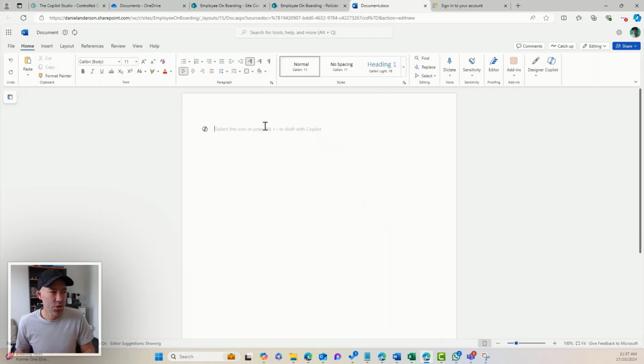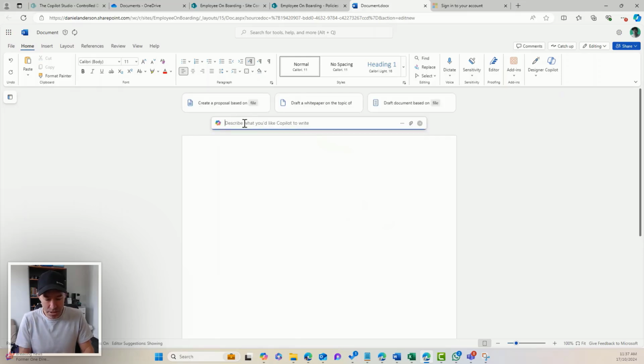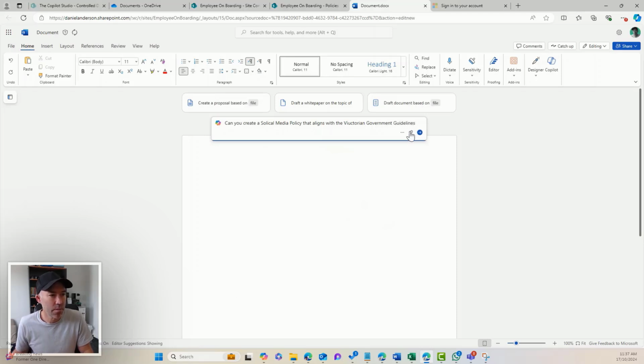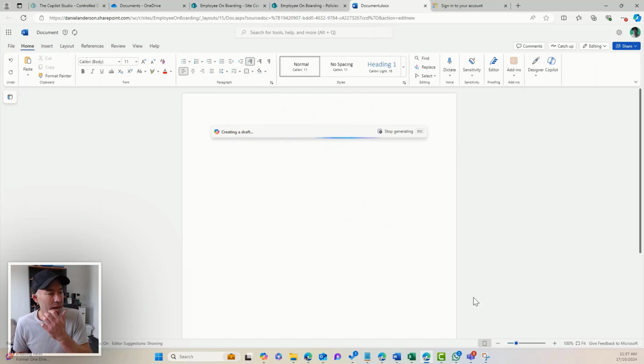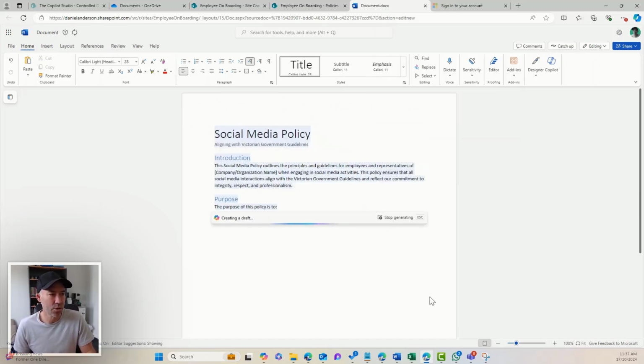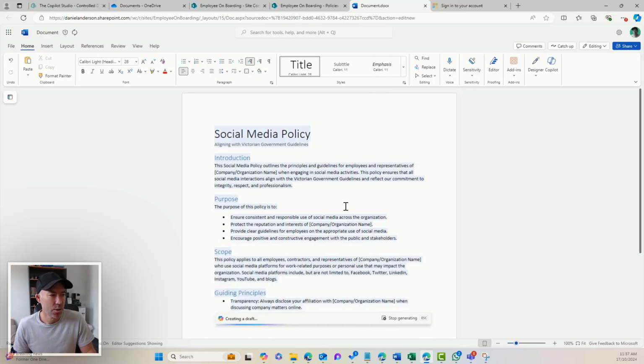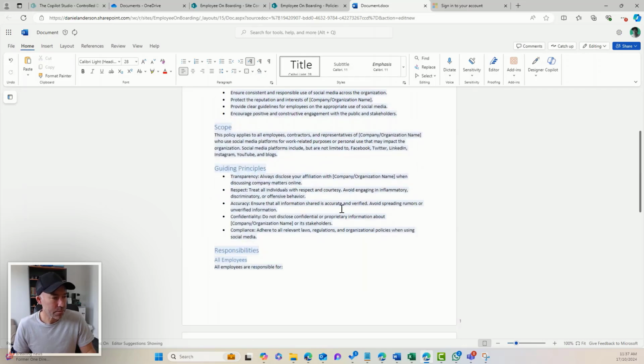Let's use Copilot, shall we? So let's go, can you create a social media policy that aligns with the Victorian government guidelines. So I'm going to create this policy. Copilot's going to help me. It's going to look, grab some guidelines for me and make sure we've got our social media policy. Here we go. It's generating that for me.